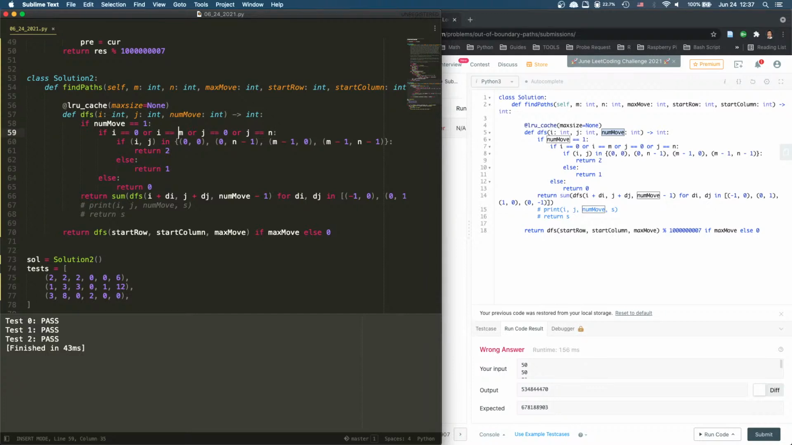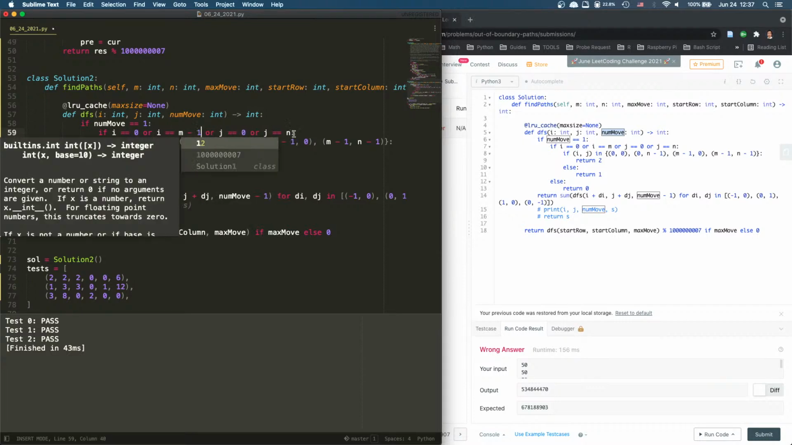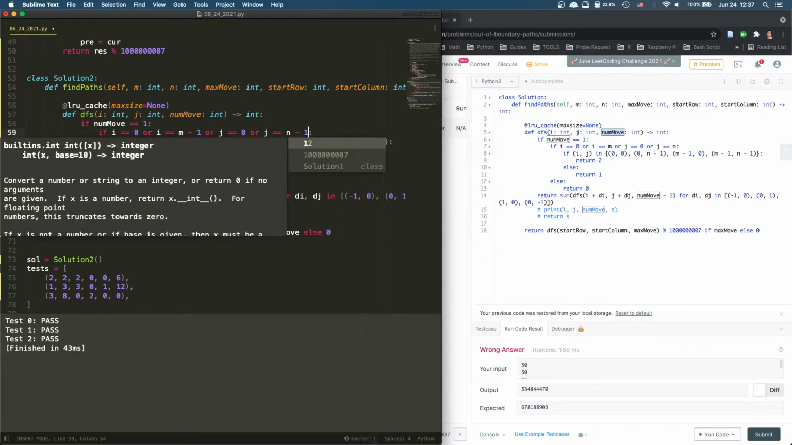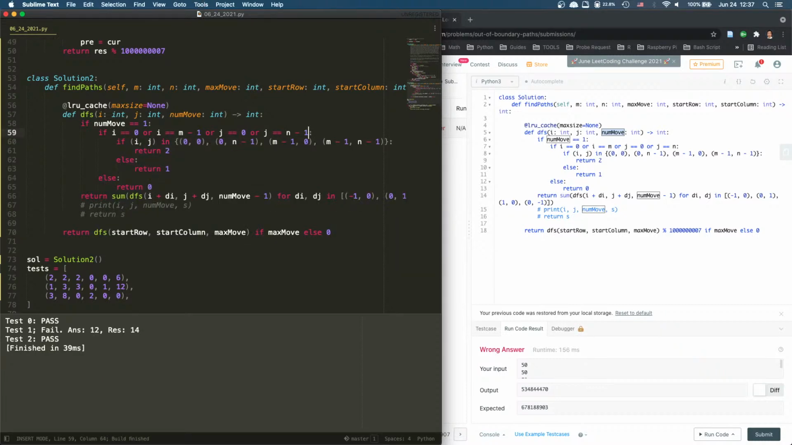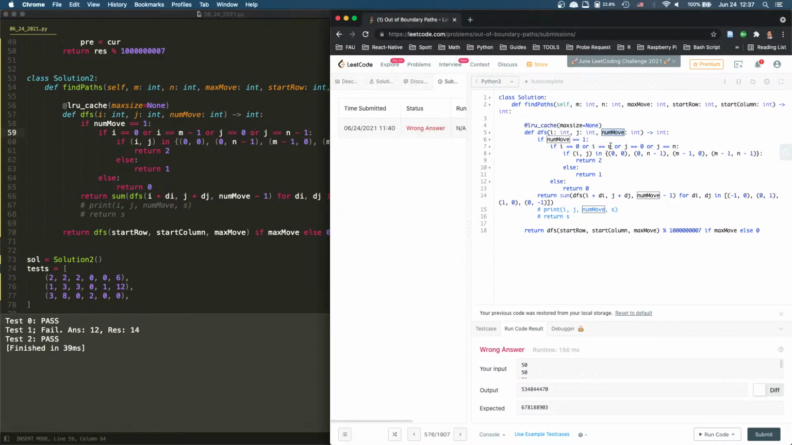And actually, this is not right. I should be m minus 1. If you want to do it this way, it should be m minus 1. This is not right again. Yeah, this should be m minus 1, not m. But I would expect it to be smaller.